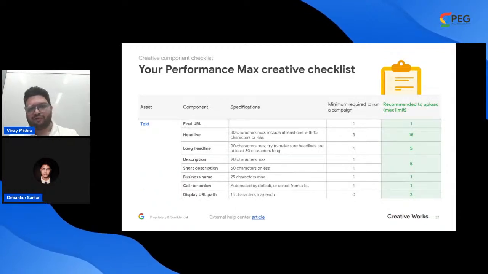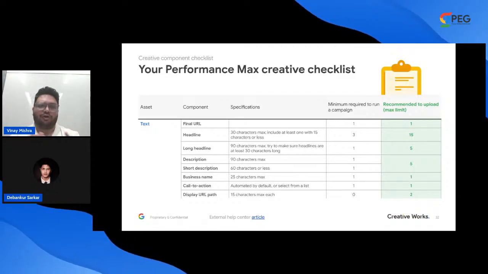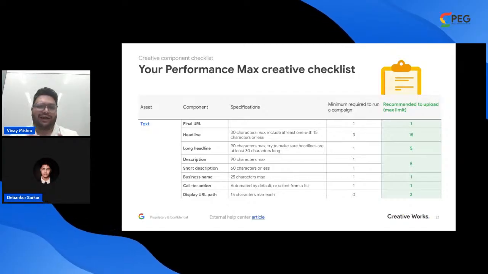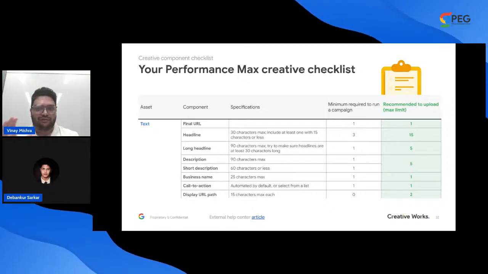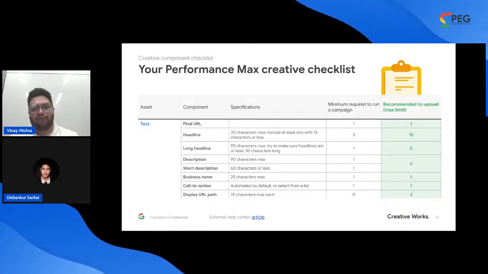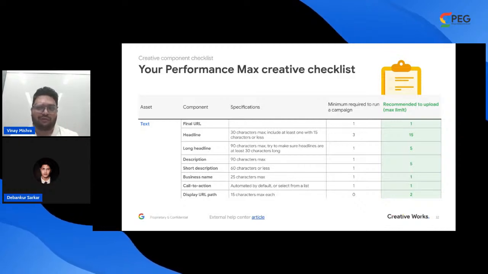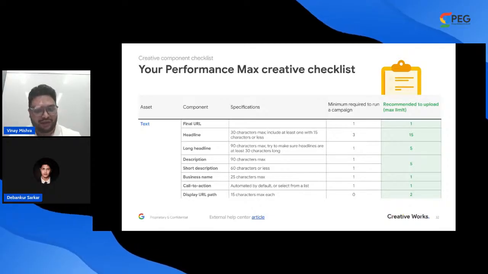And in terms of your Performance Max creative checklist, where you're using the text, make sure that we are using the final URL. And at the same time, when we're talking about headlines, these are the specifications: we are using 15 headlines and at least one with 15 characters or less, right? And in terms of long headlines, we're using 90 characters at max, but we try to make sure that we have headlines that are at least 30 characters long. In terms of descriptions as well, we have 90 characters at max.